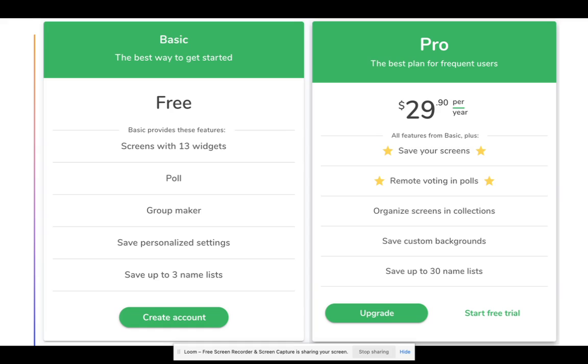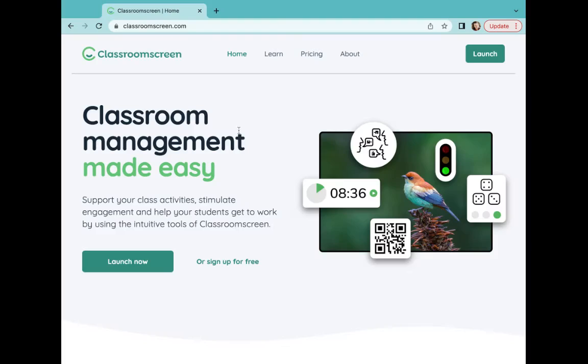You can save your screens. The voting is remote, which means a student can vote on a poll from their own device. So that functionality is much better than in the free version. Organize screens and collections, save custom backgrounds, save up to 30 names or name lists. There's also a school subscription where an administrator can sign up to get multiple licenses per school at a discounted rate. Let's take a look at ClassroomScreen.com.